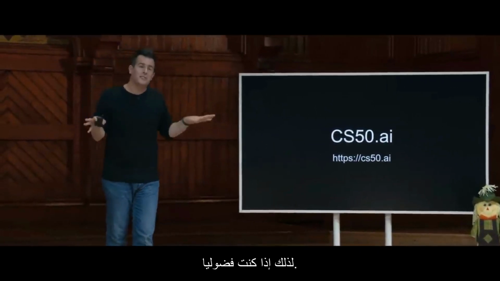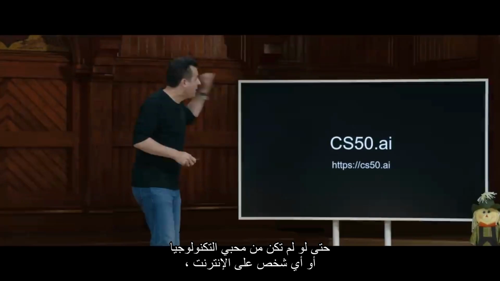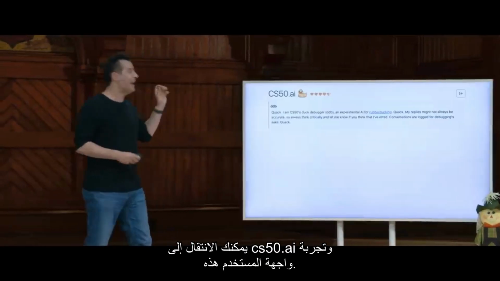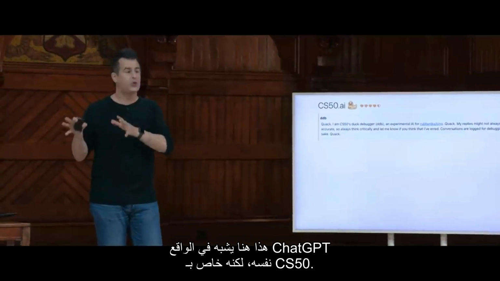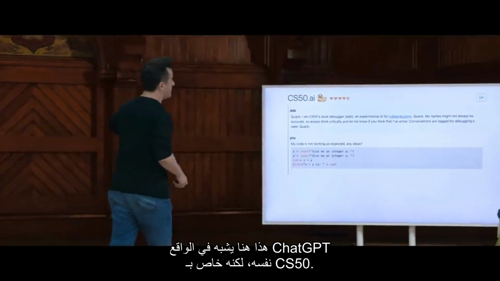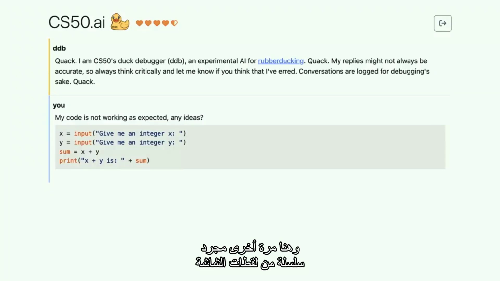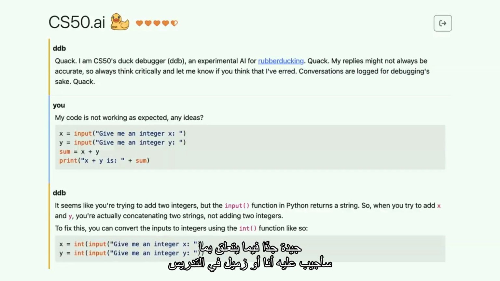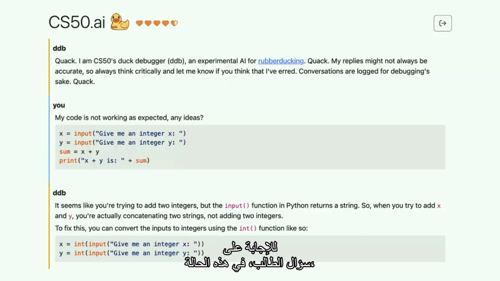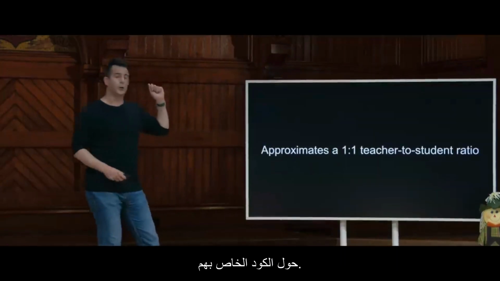So if you're curious, even if you're not a technophile yourself, anyone on the internet can go to CS50.ai and experiment with this user interface. This one here actually resembles ChatGPT itself, but it's specific to CS50. And here again is just a sequence of screenshots that I'll stipulate for today's purposes are pretty darn good and akin to what I myself or a teaching fellow would reply to in answer to a student's question, in this case, about their particular code.